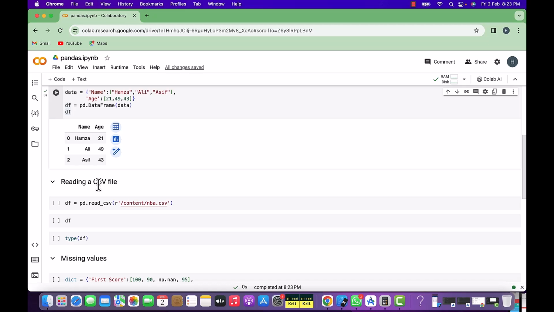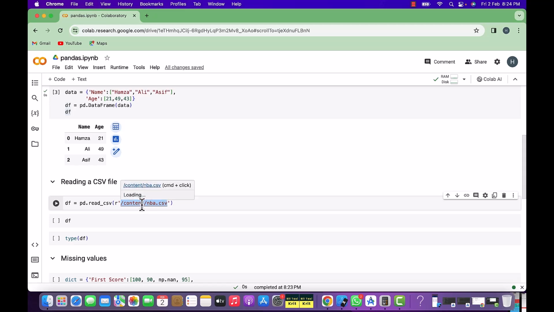CSV stands for comma separated values and it is a standard format for having large data sets. Now if you want to load a CSV file and convert it into a data frame, you can do that with the help of the pandas.read_csv function. There you need to specify the mode in which you want to open the file. You can see we specified the r mode, which is for reading. And then you need to specify the path of the file. Here we specified this path but we did not upload any file on this Google Colab. But now we are going to do that.